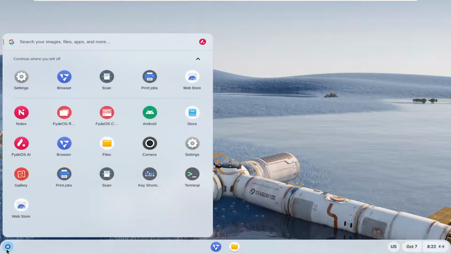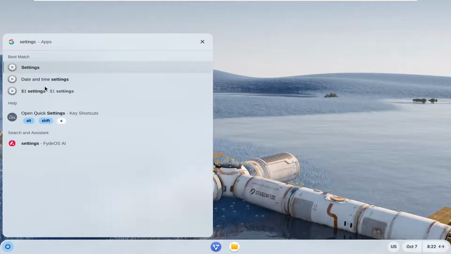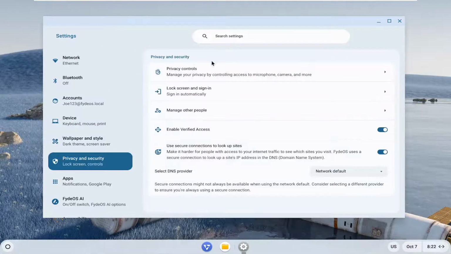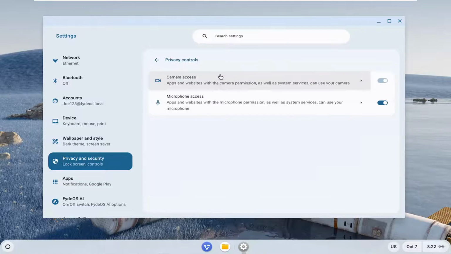So all I have to do is open up the launcher and search for settings. Best result should come back with settings here. Go ahead and open that up. And now on the left panel, you want to select privacy and security. And then on the right side, under privacy and security, privacy controls, go ahead and select that. And then select camera access here.